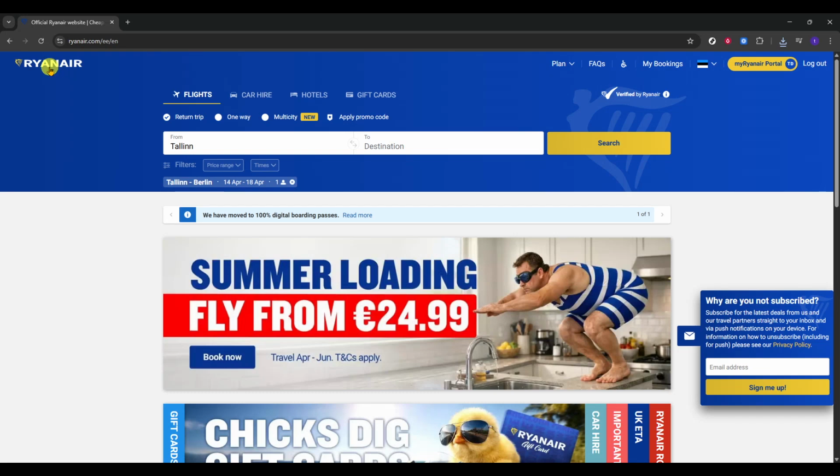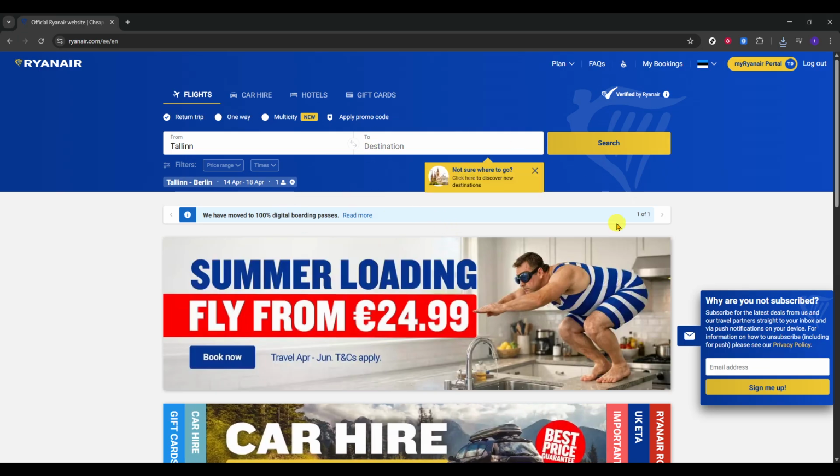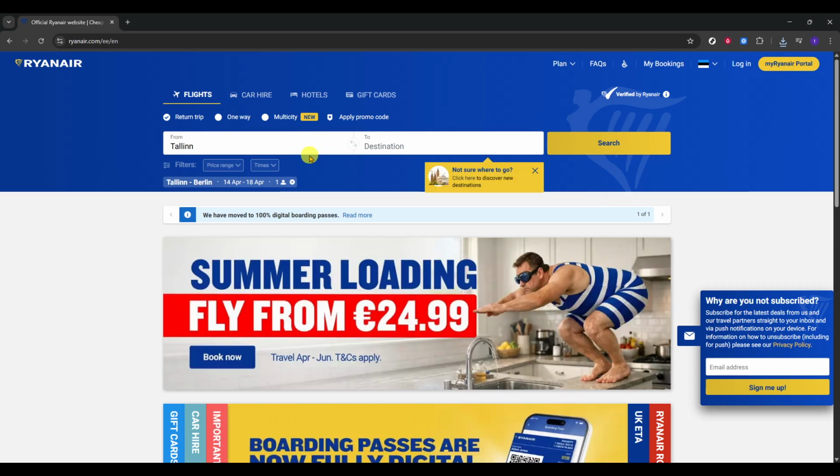Hello, today we will guide you through how to log in to a Ryanair account. To begin, open your preferred web browser and go to the official Ryanair website. For the safest experience, type the address directly into the address bar and check for the padlock icon in the browser, which indicates a secure connection.